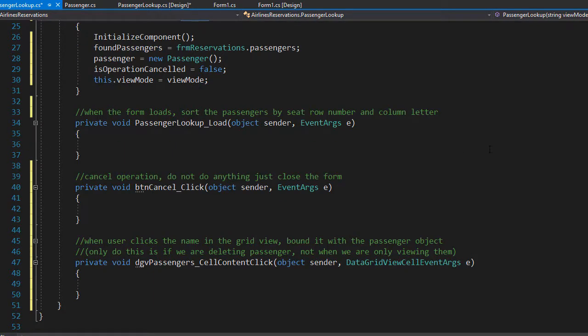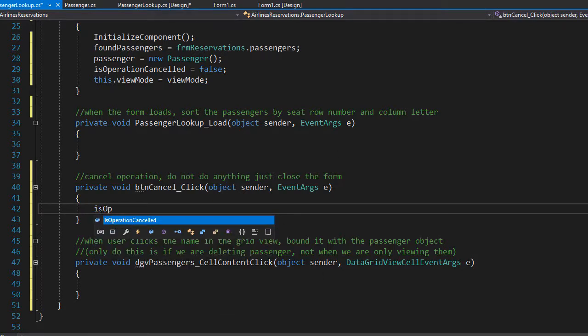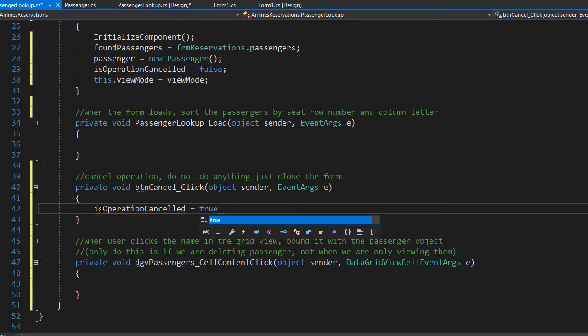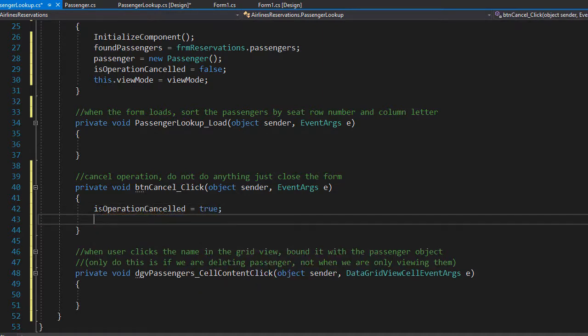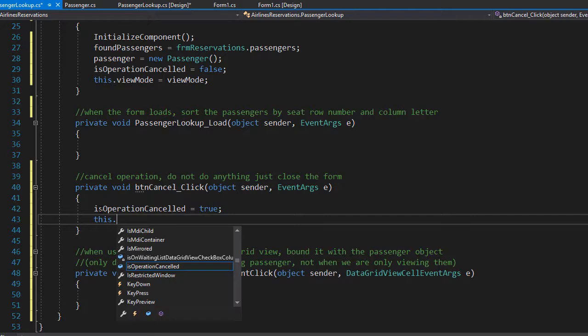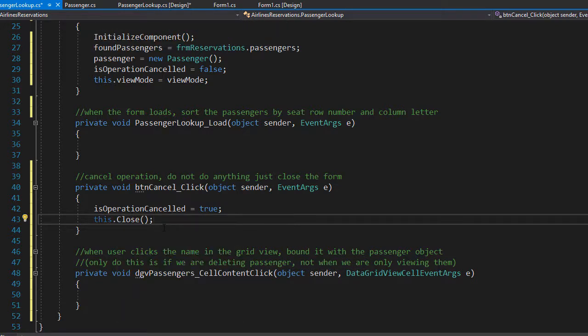And quickly we can also do the cancel event, because this is very simple. We only close the form and we can set the is operation cancelled to true as well. So in our cancel event, is operation cancelled will be set to true, and we will close this form and return back to our reservations form. So next let's code the event for the click in the data grid view.